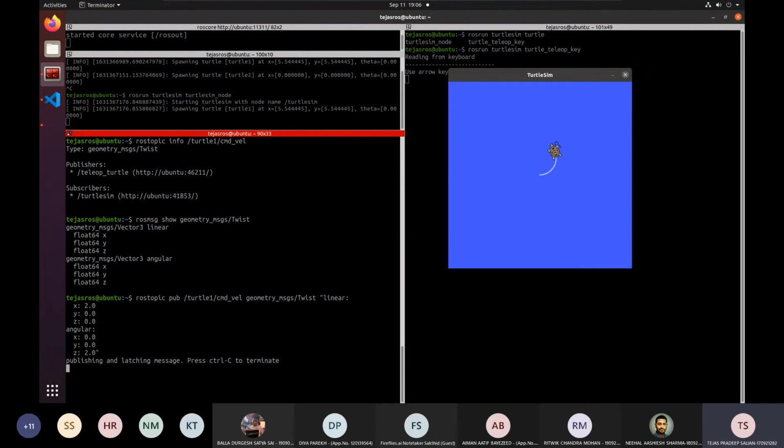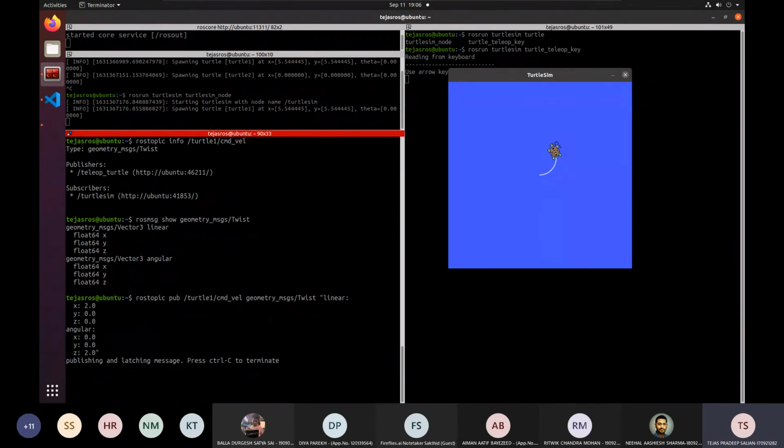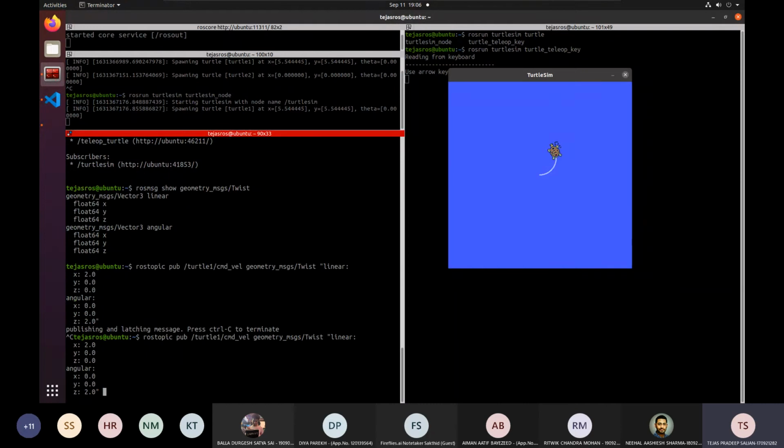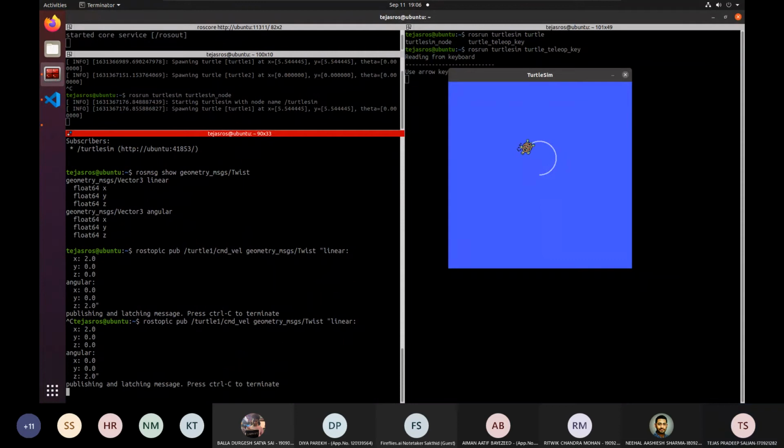right, so it is publishing, right? Wait, what happened? Okay, so it published, but for some reason it stopped. Okay, let us just try again. Let's see what happens. Okay, so it is latching.